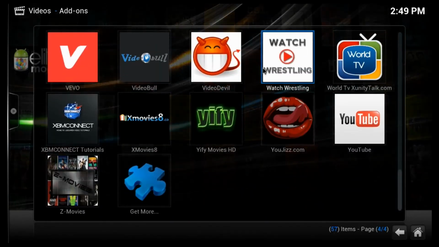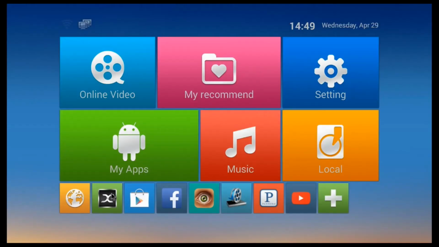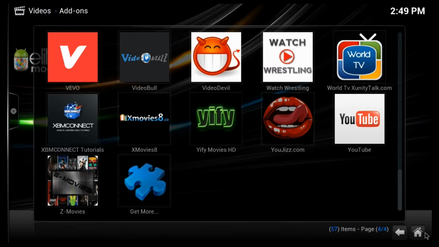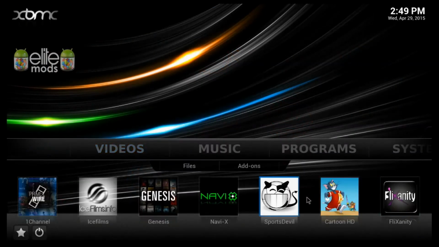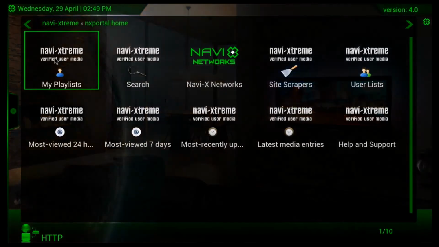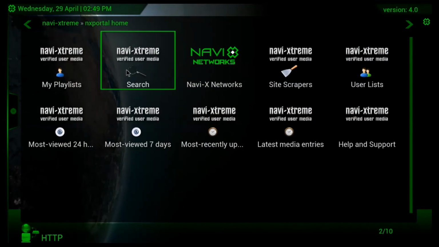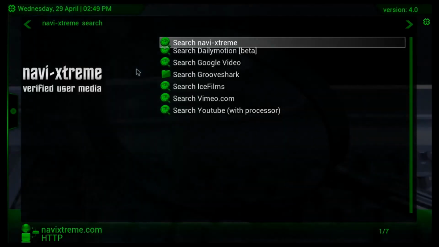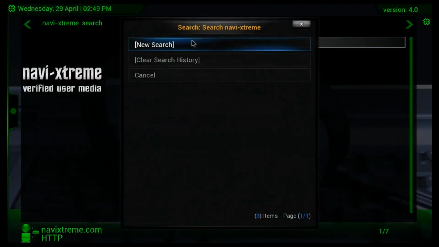What else should we show you? So just look at one more add-on. This is an add-on, NaviX. A lot of people like NaviX. Very popular. But you have to learn to navigate it. So NaviX has a lot of content, but it's user submitted content. So there are a lot of dead links in here. But let's give that a try.